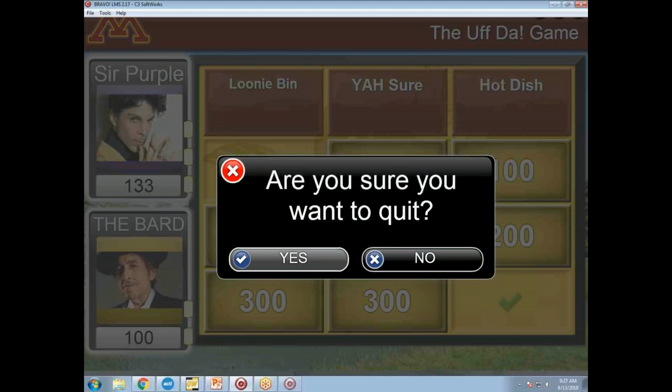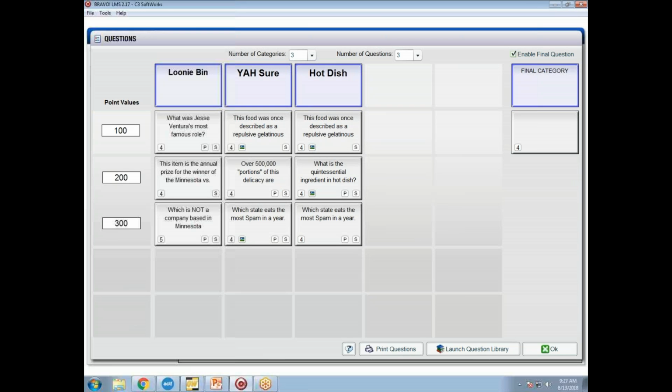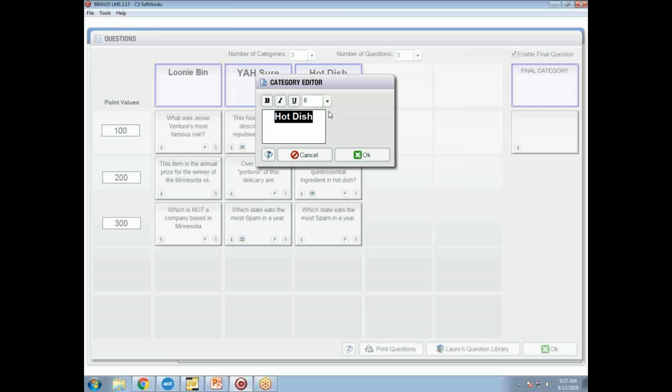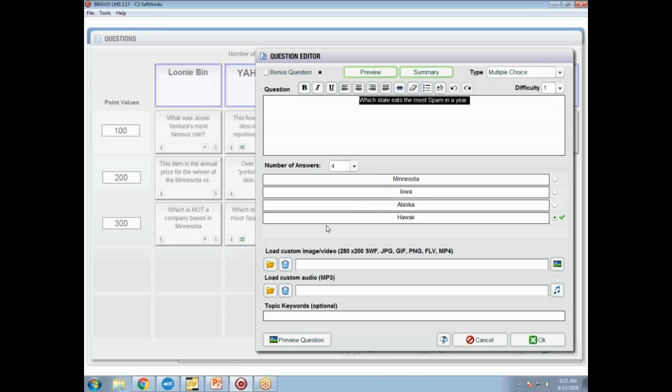Quickly, I'm going to show you how the game is created here. Again, you're using a template, so you can just click right on the grid itself. All of these blocks are empty. They're just basically waiting for you to type in a question. The same thing goes for the category headings. So you just click on the box, type it in, and then go into the Spam question. Type in our questions here, answer goes in here, and select the correct answer.